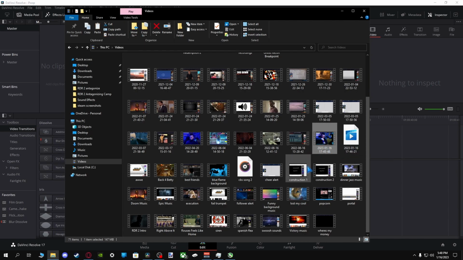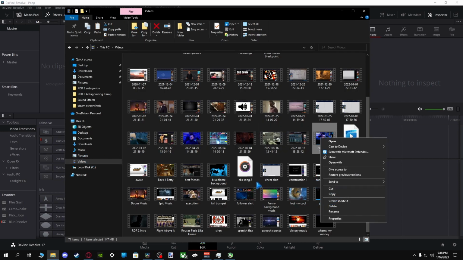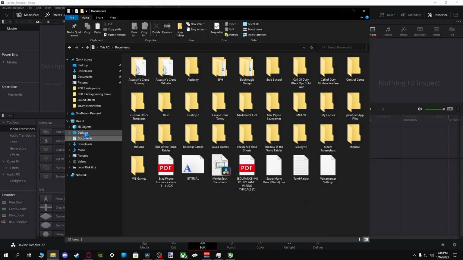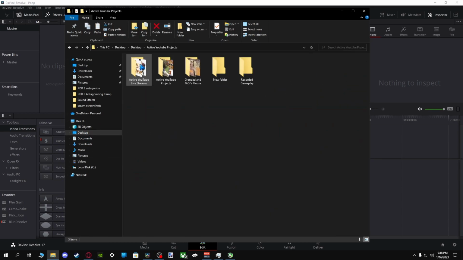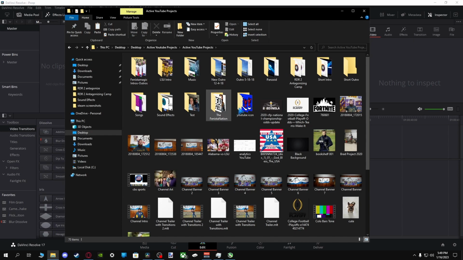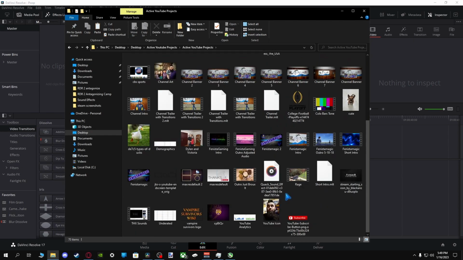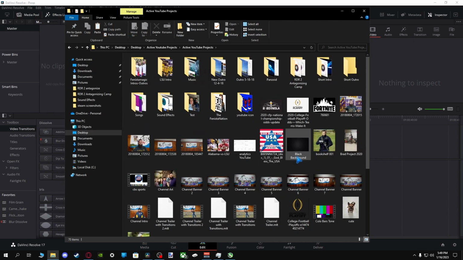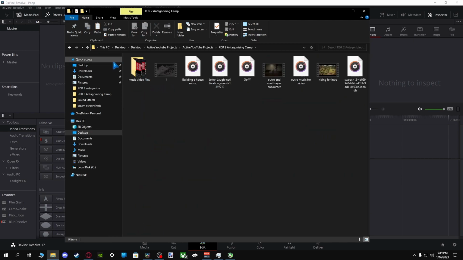So anyway, I take these, I cut them. Like you right click and you cut, excuse me. And then I have my active YouTube projects, which is where I save a bunch of random stuff as well. And then I make a folder for the video that I'm going to be editing. And this is where I dump everything from that video's folder into here.